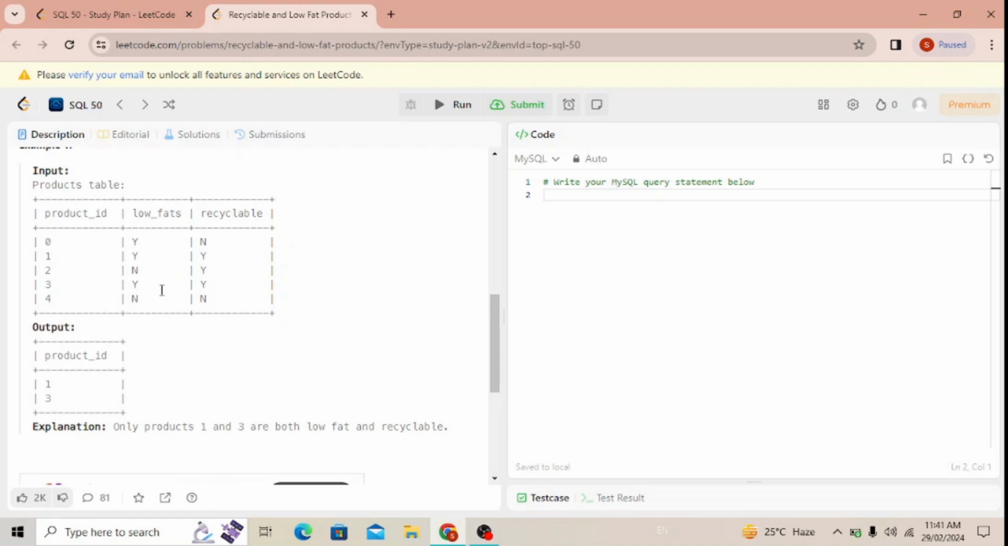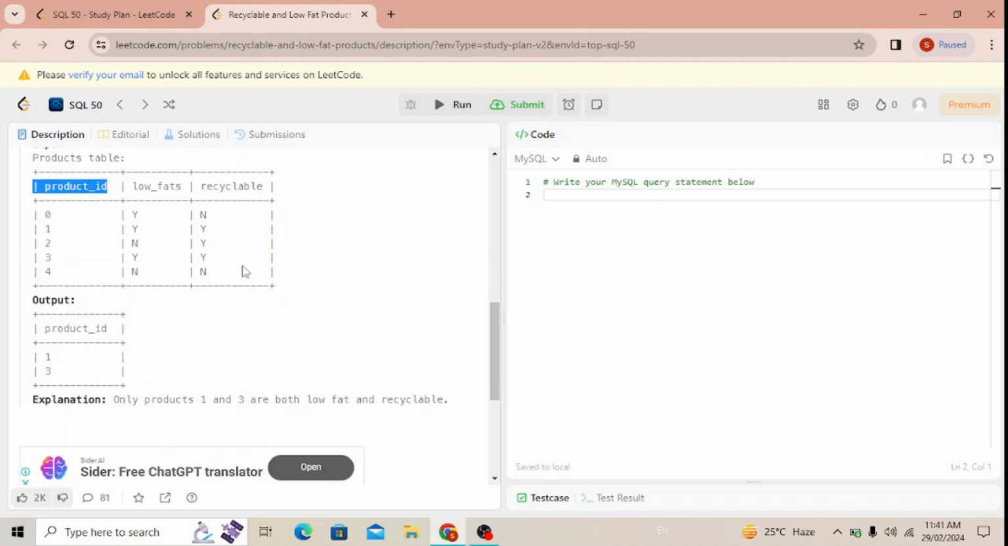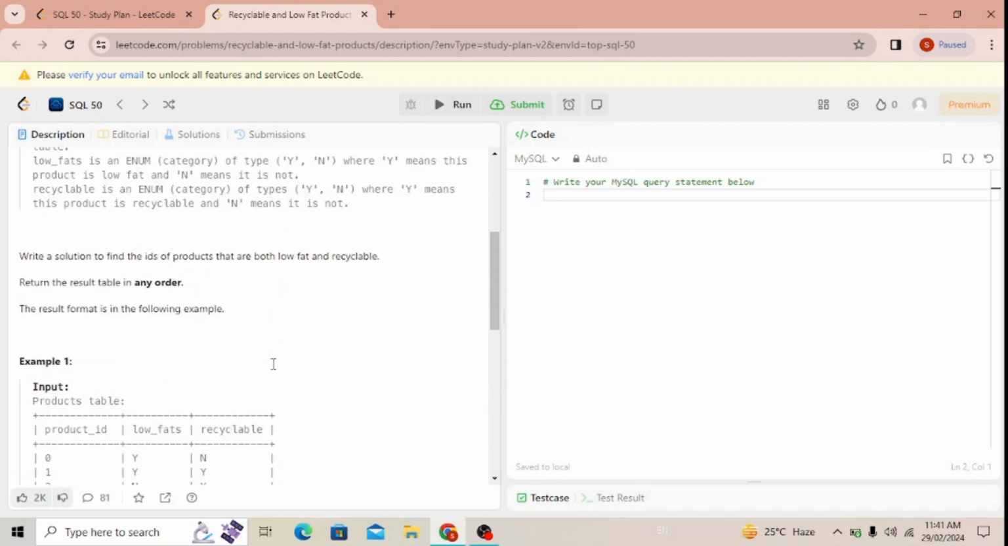So this is the input and output table. This is the product ID, this is the low fat and this is the recyclable. So according to the question, what should be the output? Output should be this, in this case low fat is Y and recyclable is Y. So this product ID should be printed. So 1 is printed. Then this is also Y, this is also Y. So 3 should be printed. So here 3 is printed. So this is the output and input table.